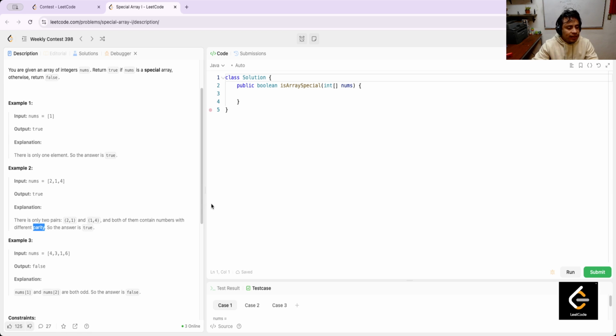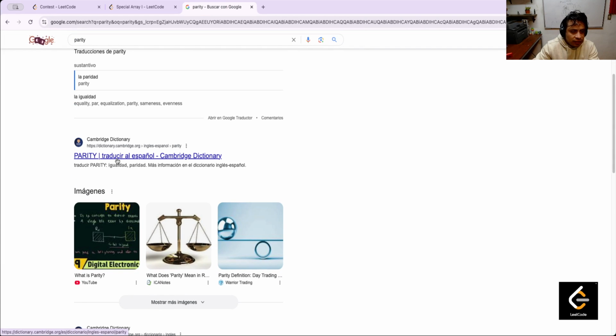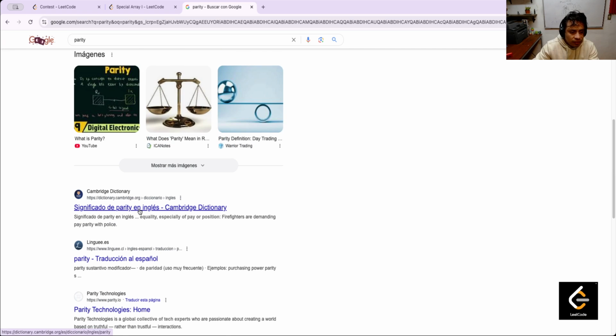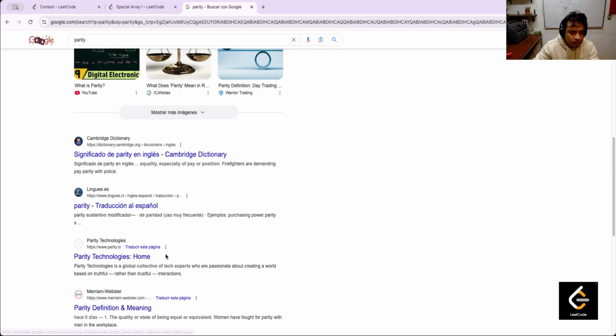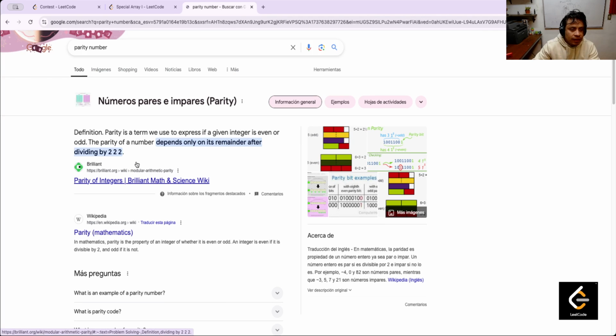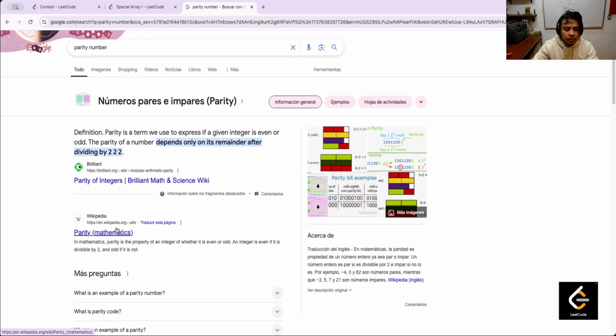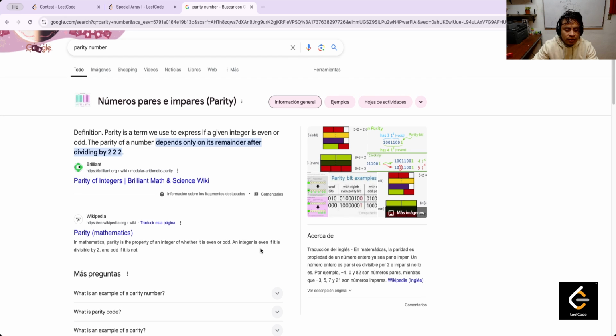What is the meaning of parity? I know the meaning in Spanish, but parity of a number expresses if a given integer is even or odd. The parity of the number depends only on the remainder after dividing by 2. An integer is even if it's divisible by 2.